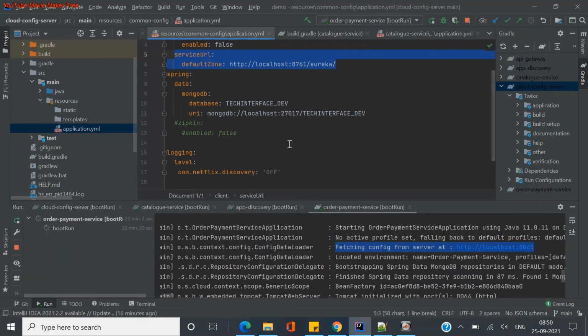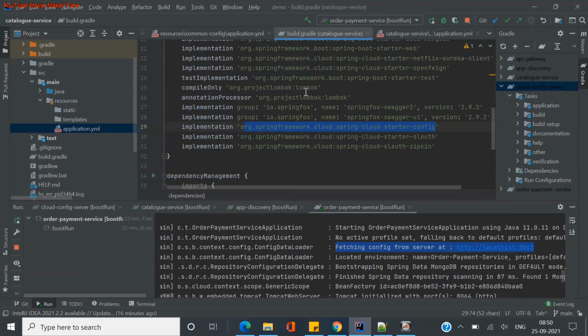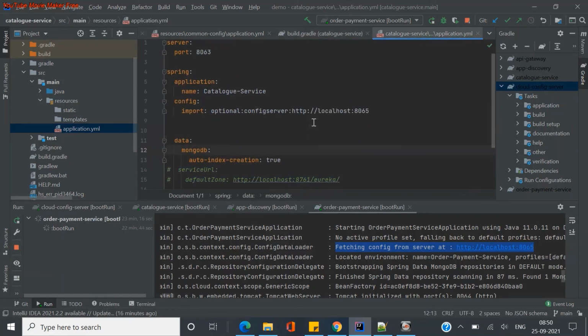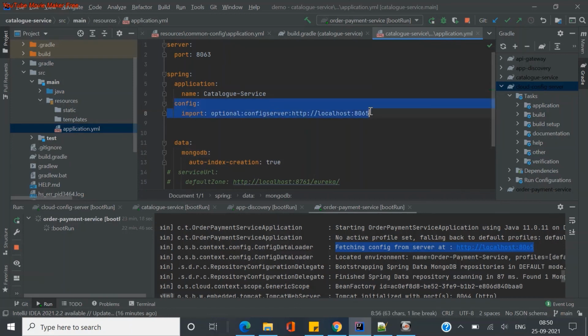So whatever you create, all the microservices or n number of microservices, you just need to add one line of configuration to access the common configuration. That is nothing but your cloud config server configuration.